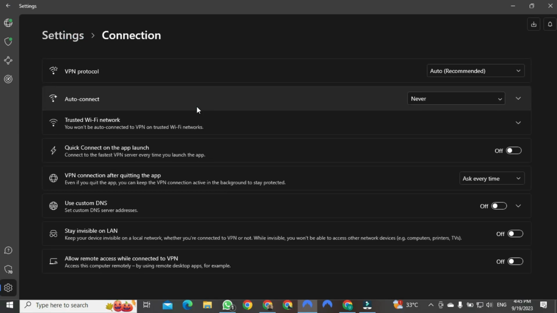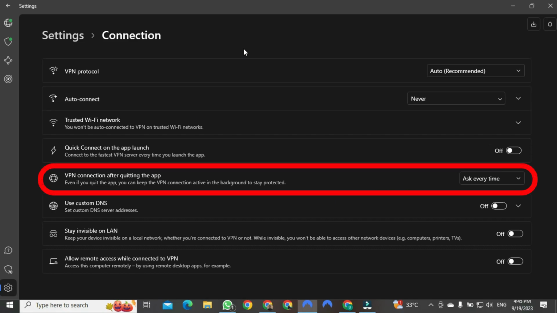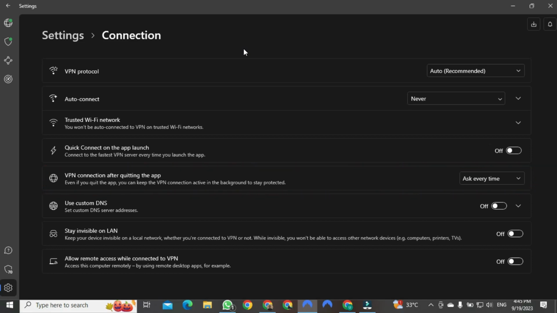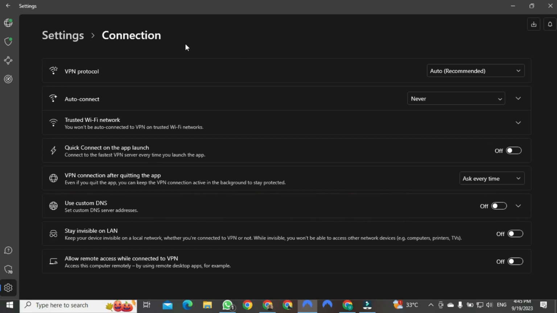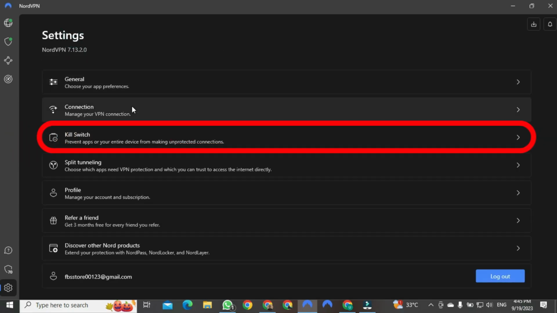After that, if you come down, it is asking that if you close the app without disconnecting, by enabling it, the VPN will remain connected. After that, if you come down, you will also get the option of Custom DNS. It is your choice whether to enable it or not. After that, come out. Now click on a useful feature.